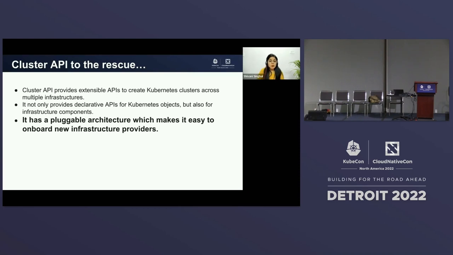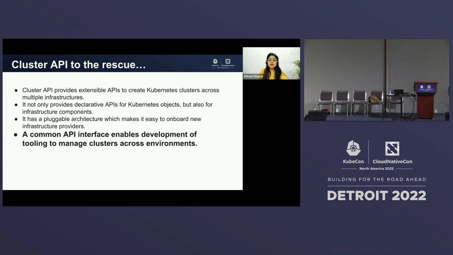One place where it's really important to have a pluggable architecture is the level where we interact with the infrastructure provider for infra provisioning or management. We should have a provider abstraction where we can plug in support for any new cloud provider or bare metal provider relatively easily. Finally, we really want to be able to enable common tooling to manage clusters across many different environments.